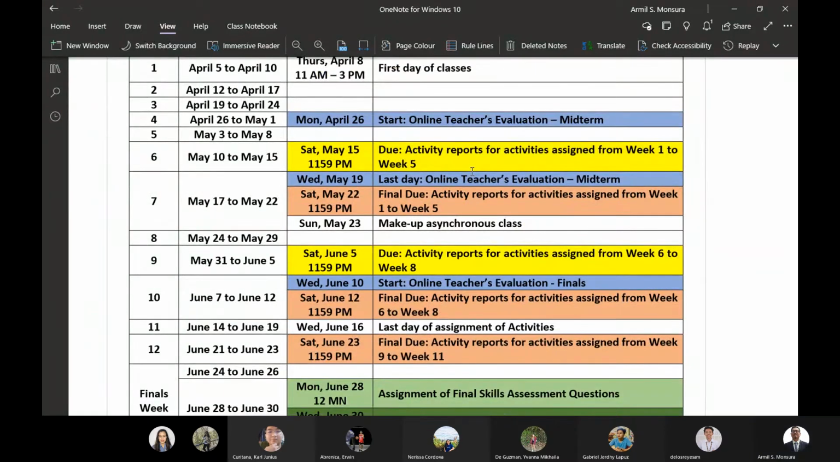Okay? Na makikita ninyo. Okay? So there is a 1 week, so again, katulad dun sa homeworks nyo kanina pinaliwanag ko, for the first 2 sets of submissions, meron dalawang set of deadlines or meron dalawang set of due dates. Okay? So, yung first set is yung May 15 tsaka May 22 na deadline, okay, which is the due date for activity reports assigned from week 1 to week 5.